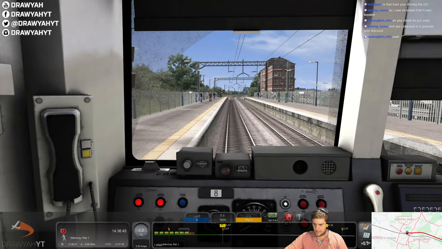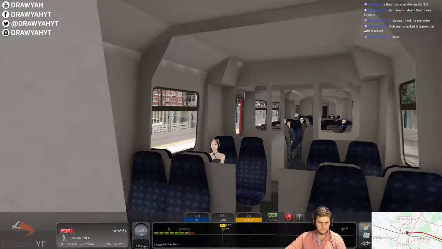Welcome to Billericay. Currently boarding at Billericay.